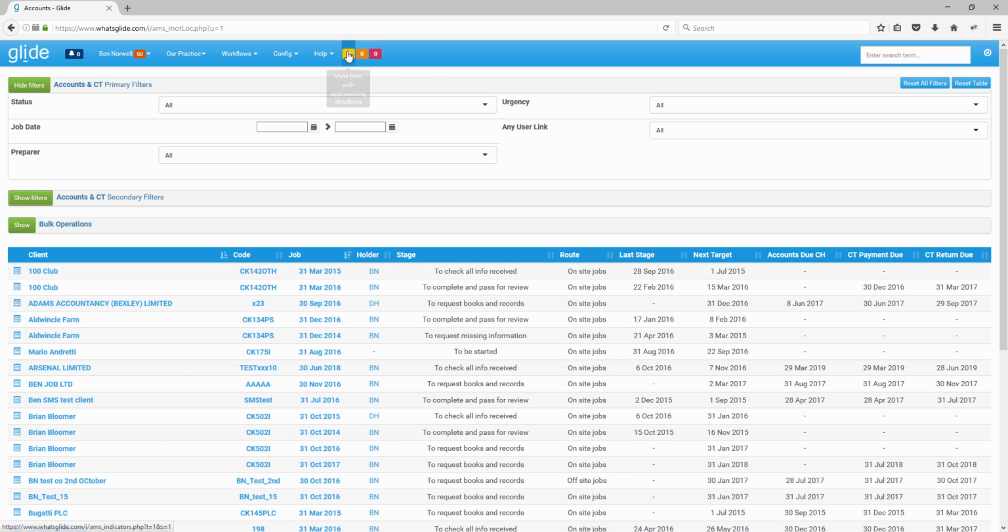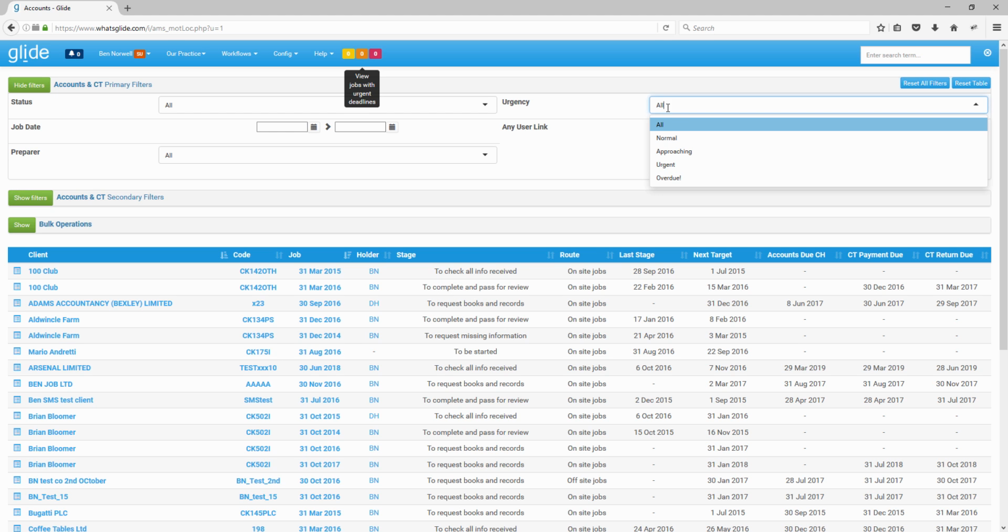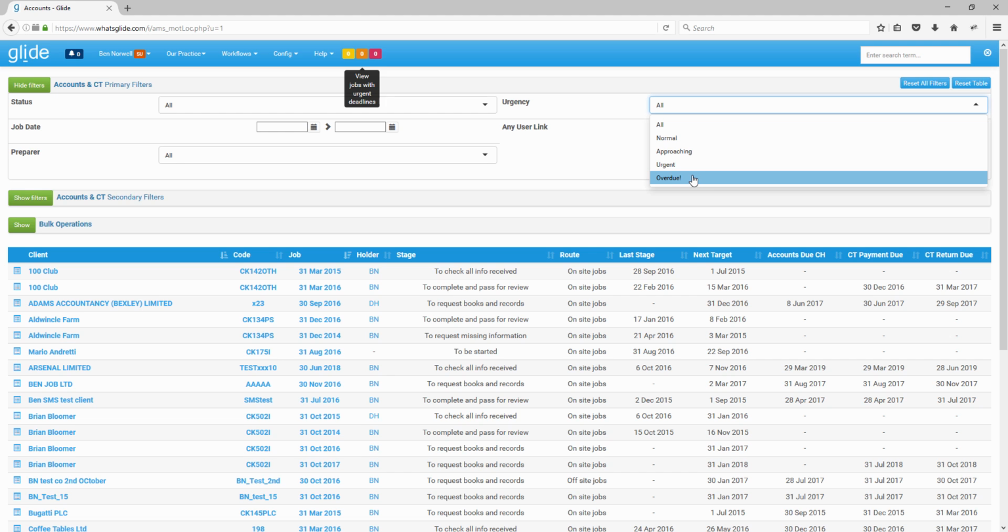Urgency ties in with the traffic light system that you see at the top of your screen. That is to say, it reflects the proximity to an incomplete statutory deadline. Approaching means that there is an incomplete deadline within the next 60 days. Urgent means within the next 14 days. And overdue means that there is a deadline that is overdue. Normal would contain all other jobs.